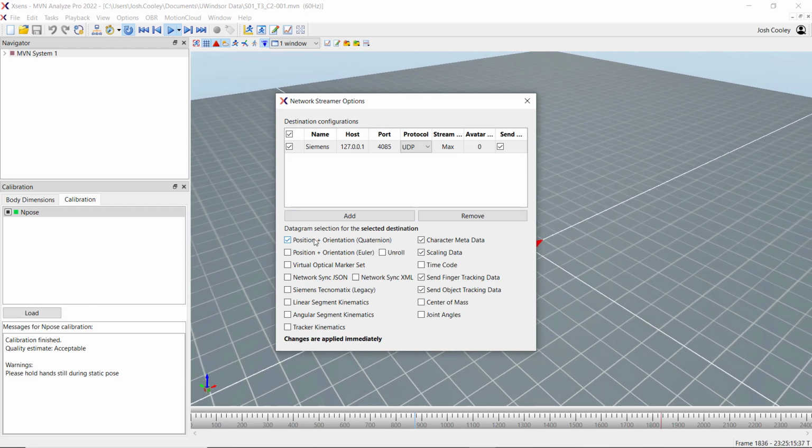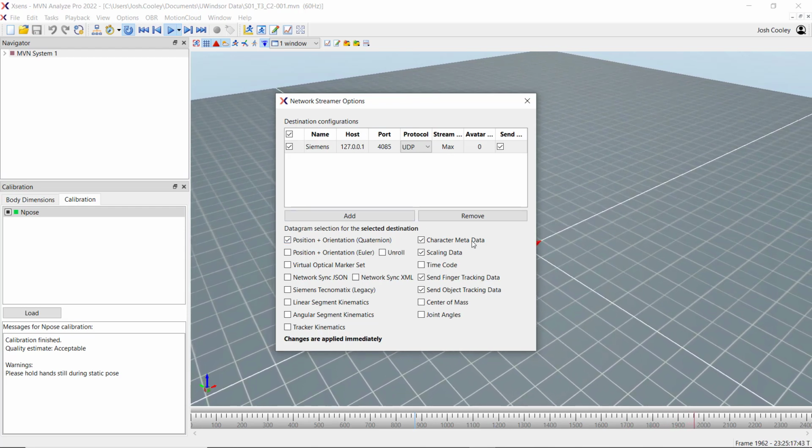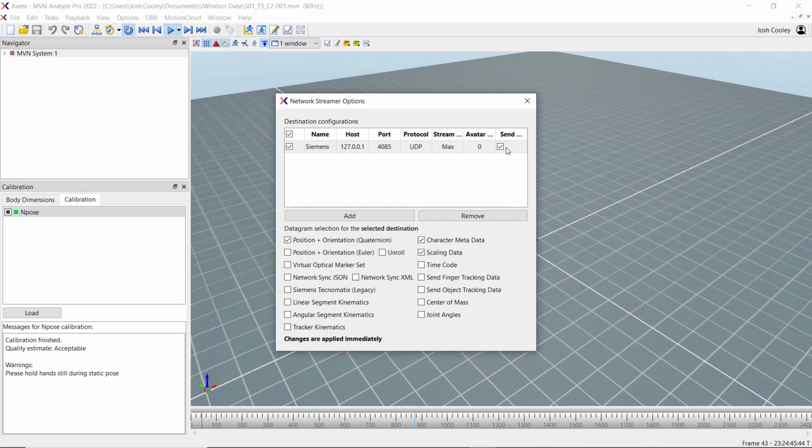To stream into Jack, only position and orientation, character metadata, and scaling data are required. You can deselect the rest. Additionally, leave the Send Data While Paused box checked, as this will be important in a later step.